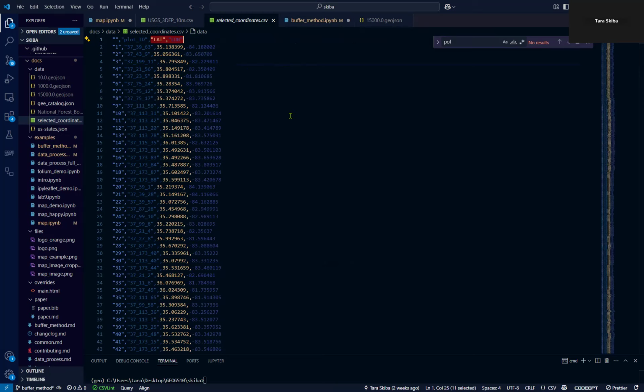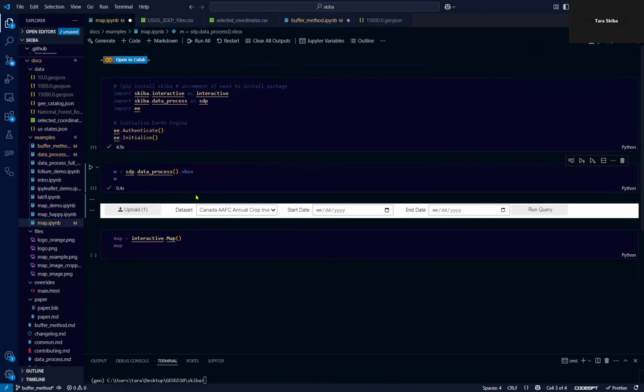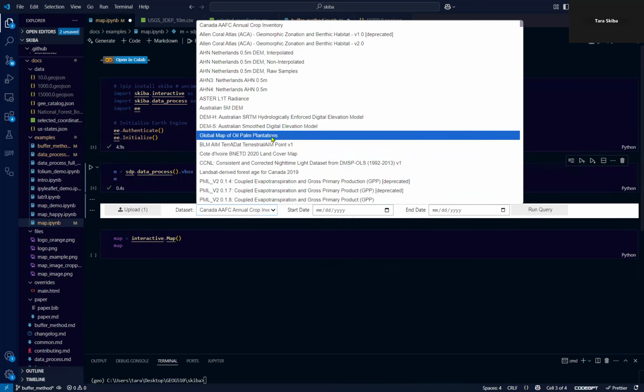Later, I can add error handling that will accept alternatives to this, but right now this is currently how it is set up, in order to make sure there is as little user error as possible when running this package and function. So we upload our file, and now we have this drop down of all of the Google Earth Engine data sets available.